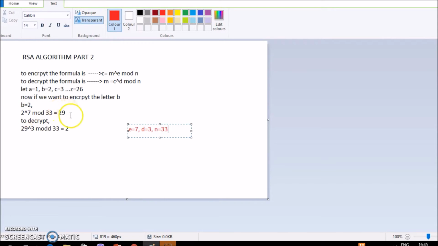29, because this is the value of C, which we have found out from the encrypted version, to the power 3 mod 33 is equal to 2. What have we proved? That when we decrypt the encrypted version, we get the original message, which is B is equal to 2.